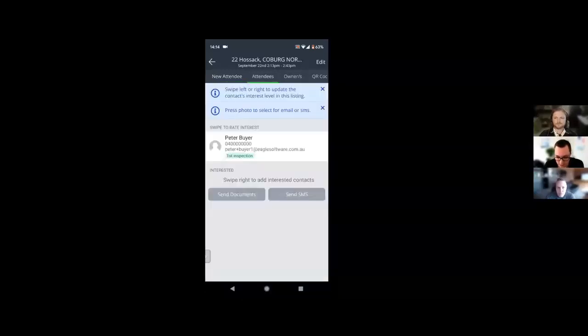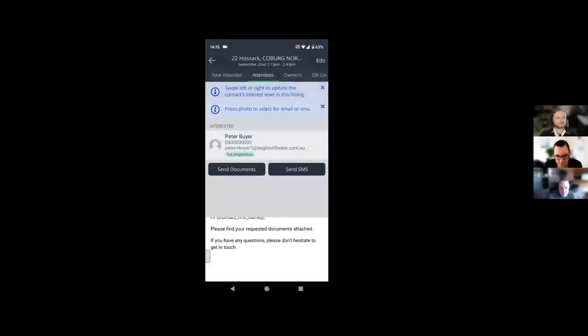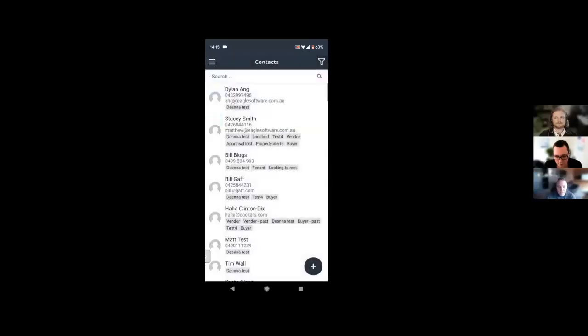So on attendees, now when we say I'm an interested buyer, and we go to send documents, we have this toggle here, set contract status request to send. So if you're sending this out to 10, 15 buyers or more, it just allows you to bulk update that contract request status rather than doing that manually. And because obviously we're sending documents at this point, that just makes that flow really simple and easy to do.